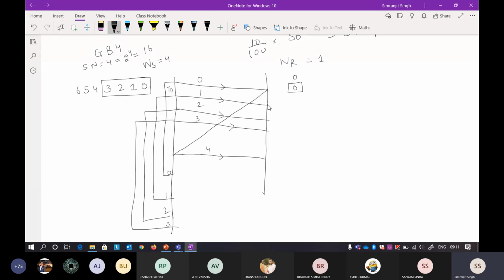And when you are at the 1st packet, when you get the acknowledgement of this one as well, you will be ready to transmit the 5th packet. Okay, so your 5th packet will be transmitted. So this is the scenario.